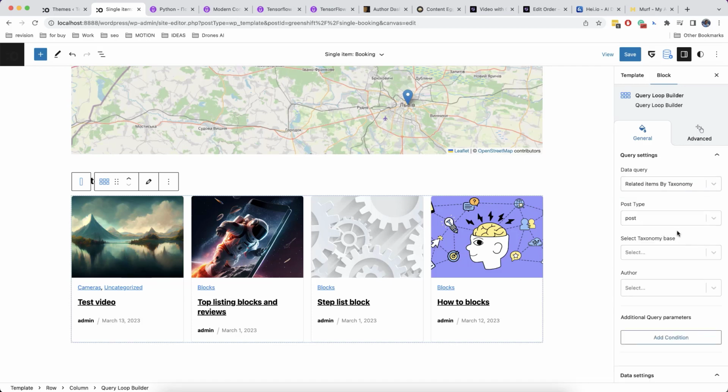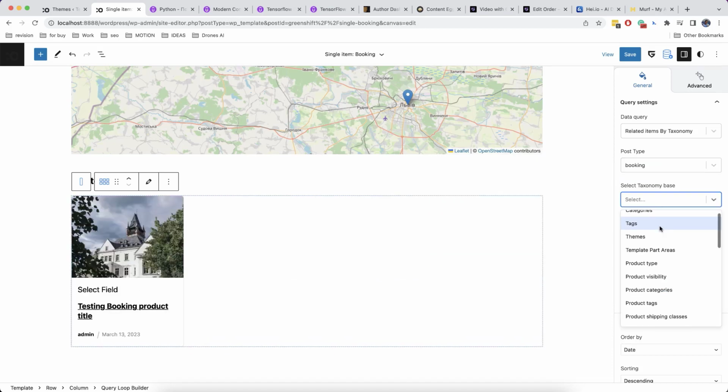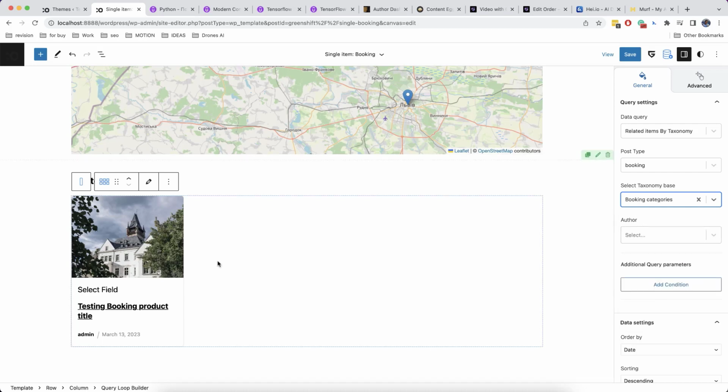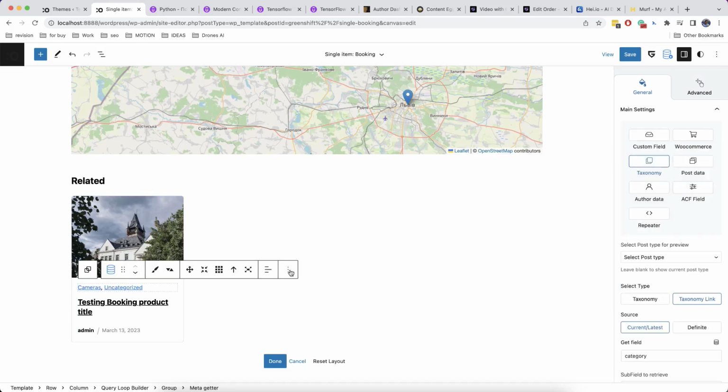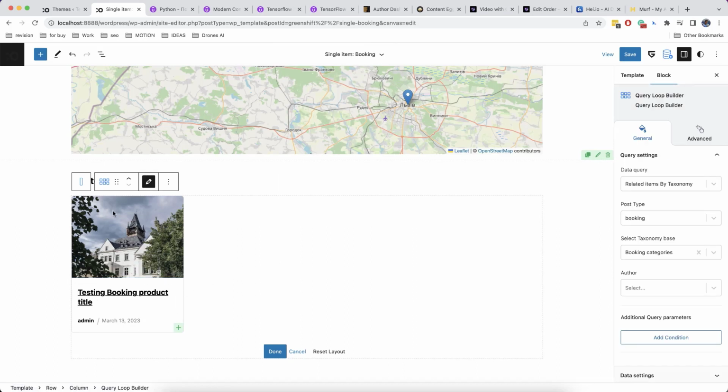And here we just need to select the taxonomy based on which our items will be displayed. And also we need to select post type, which should be booking. Here we select booking categories. Here it is. Next, we just need to add these fields that we want to be displayed in this template. And set it the way we talked before in this video. And then we click on Done.